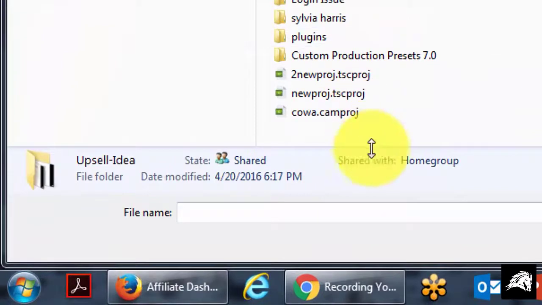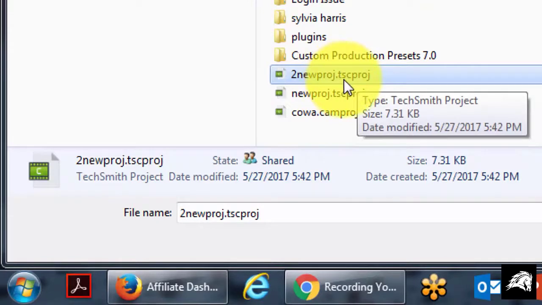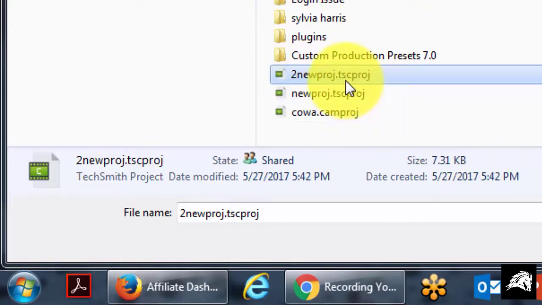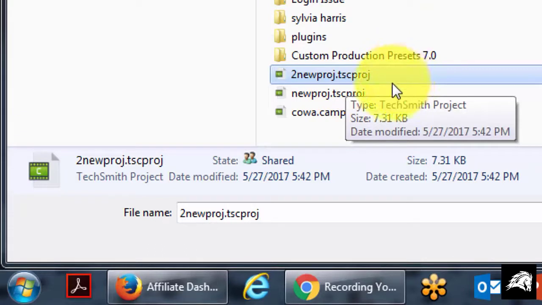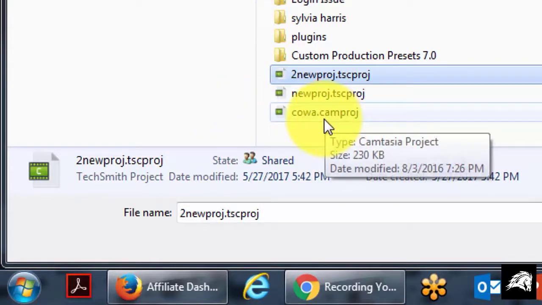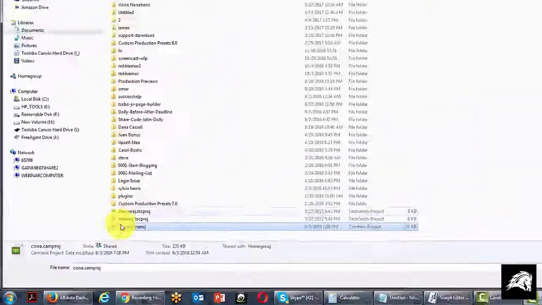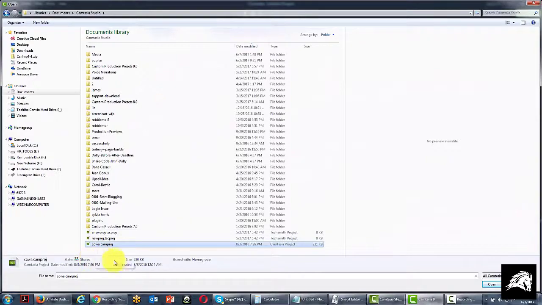Now, take note of a couple of things. Number one, you'll notice that a Camtasia project for Camtasia 9 is listed as TSCPROJ. The old standard for Camtasia is CAMPROJ. Now, if you open the old standard, you are going to get the opportunity to open it into Camtasia 9, but you will not be able to reopen it in the older version. So first, let's go ahead and open this project in Camtasia 9 that is really an older version project.